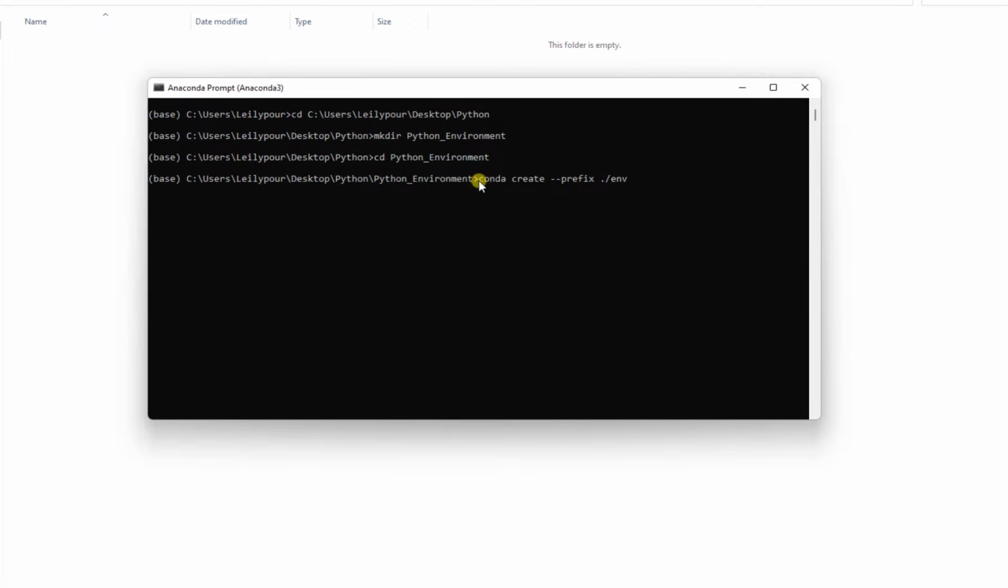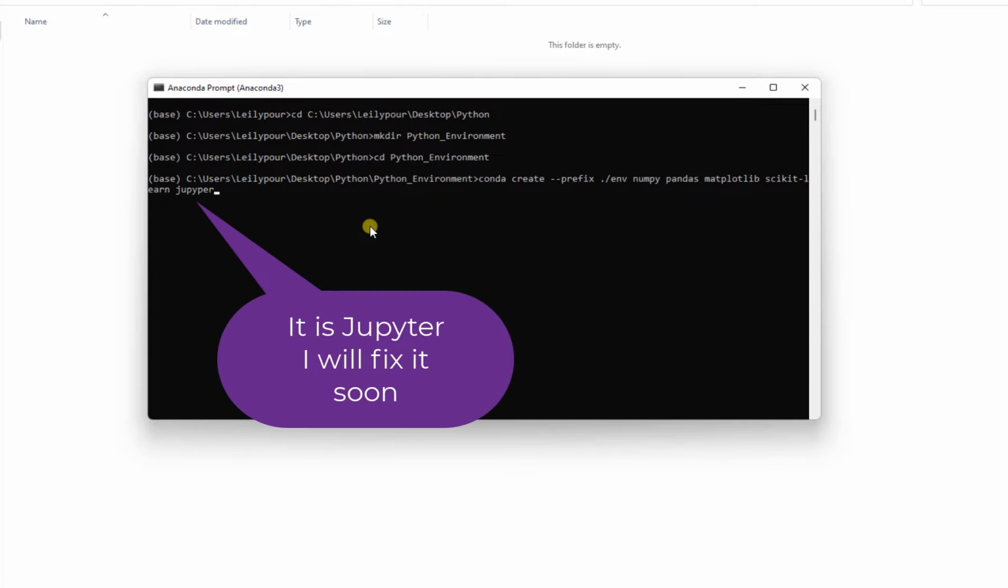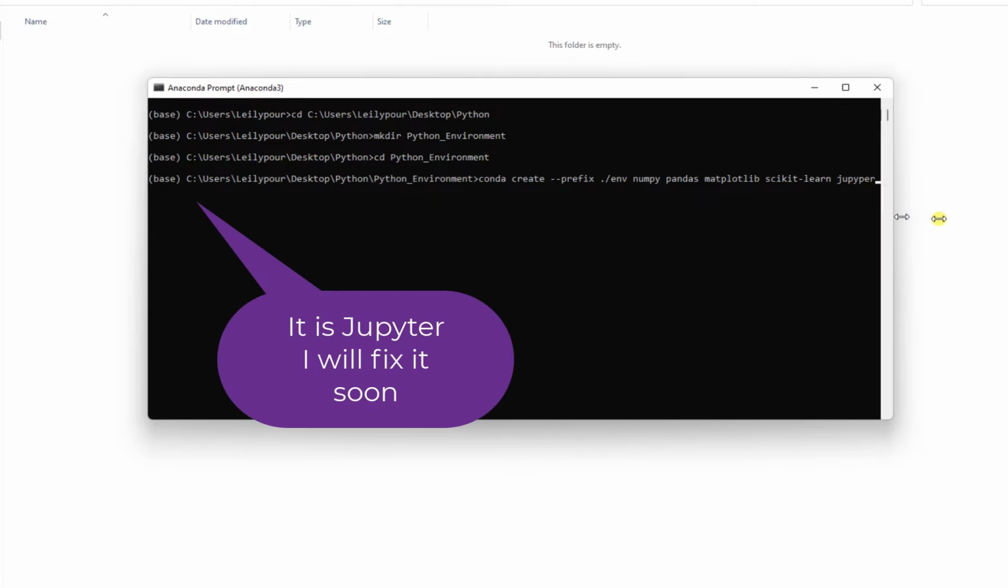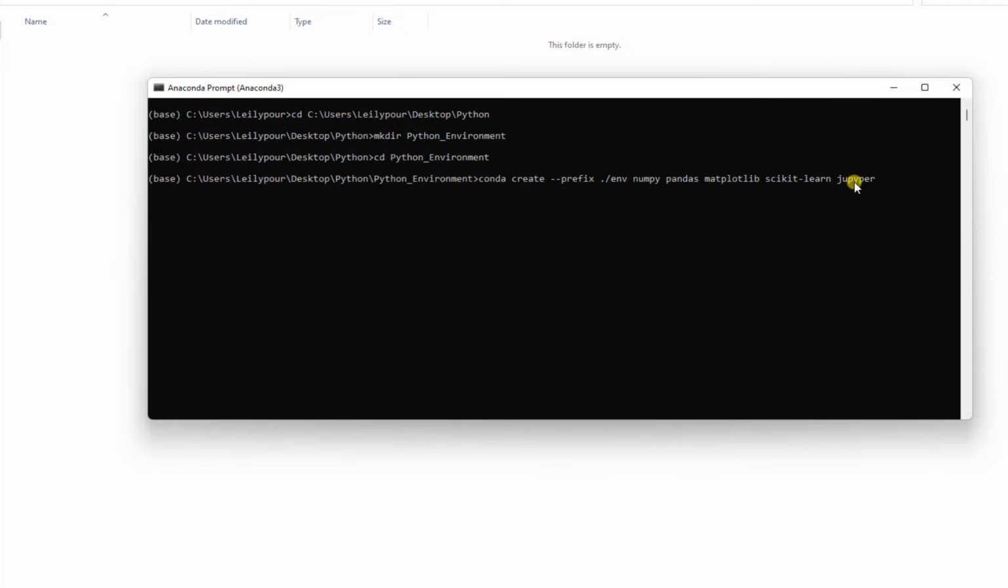Then I want to install my libraries. The libraries that we are going to work with a lot are numpy, pandas, matplotlib, scikit-learn, and Jupyter notebook to write the code on. We say Jupy. I press enter and it should start to install all of these libraries with the Jupyter notebook. I press enter.